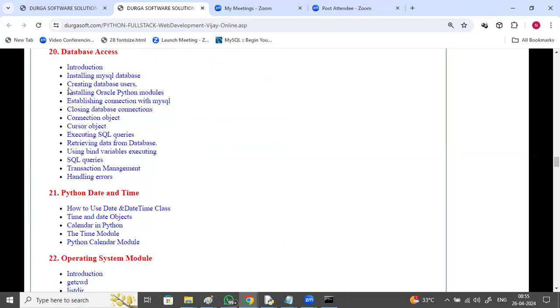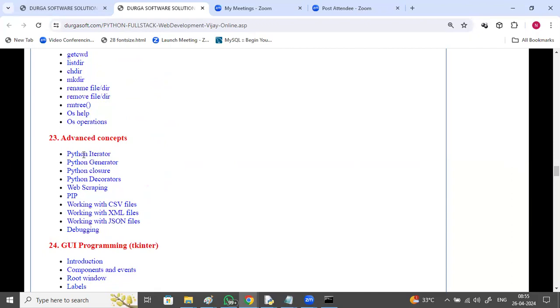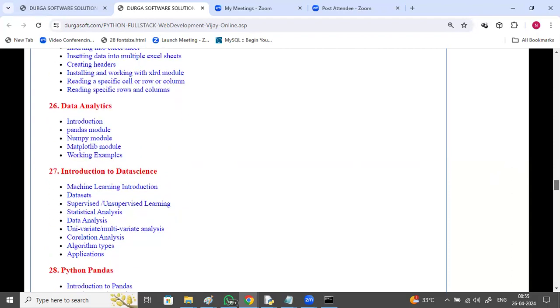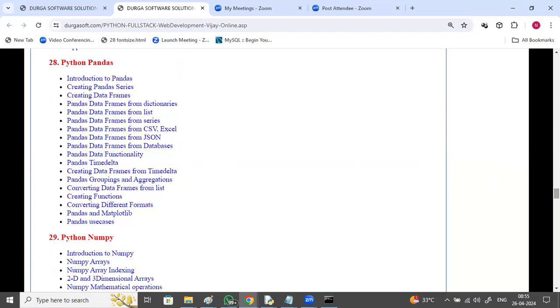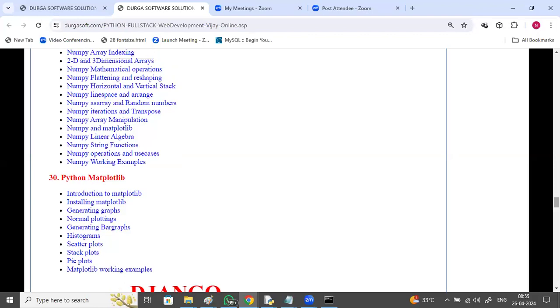Object-oriented programming concepts in brief, regular expressions, database connectivity, Python connecting with database. And I'll show you some installation of one database and transaction management, date and time module, operating system module, advanced concepts like iterator, generator, closures, decorators, web scraping, working with CSV, XML, JSON files. GUI programming, graphical user interface, Tkinter module, and Excel workbook, data analytics, introduction to data science, Pandas module in brief, NumPy module in brief, Matplotlib module in brief, right? Yes.